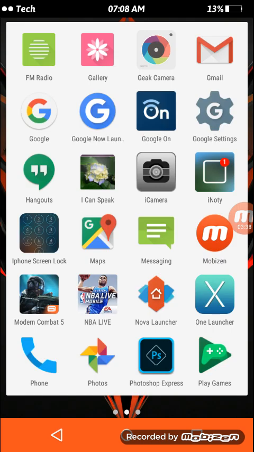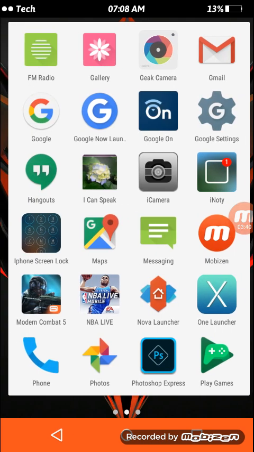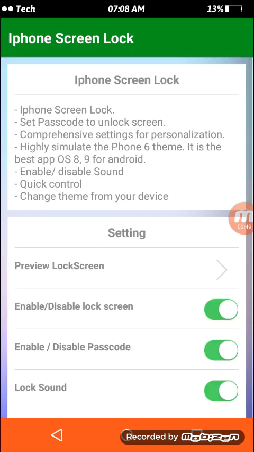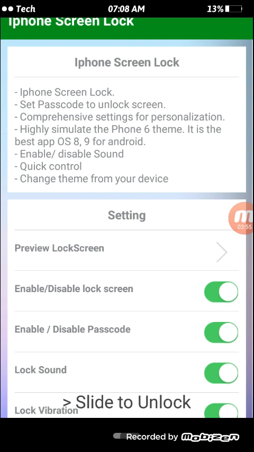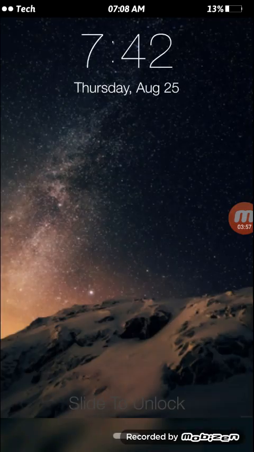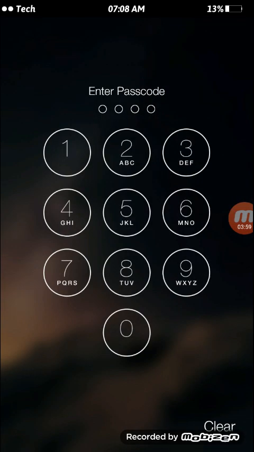And then what you have to do is you go on iPhone screen lock. Your iOS is not iOS till now. Even if we see how the screen lock would be. Let's see. It's looking cool, just same as iOS. So I'll put the password.